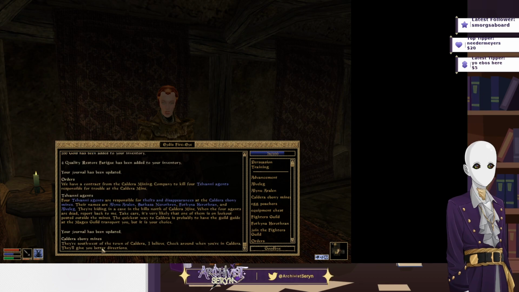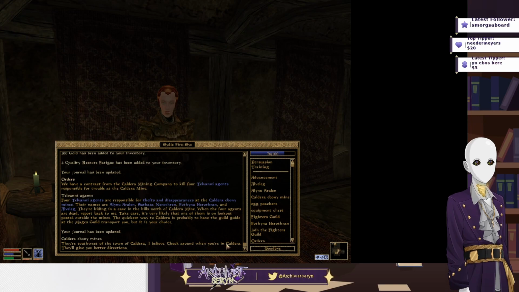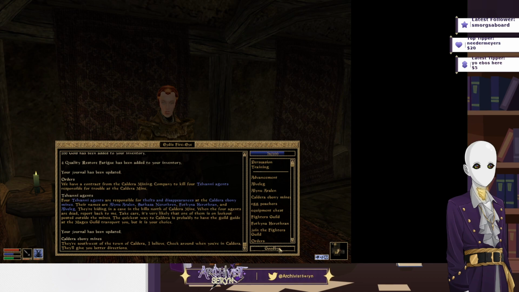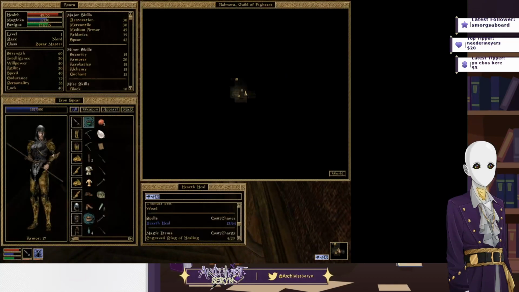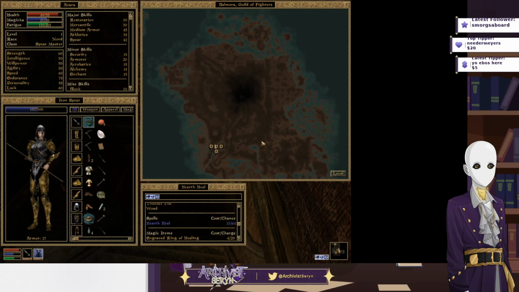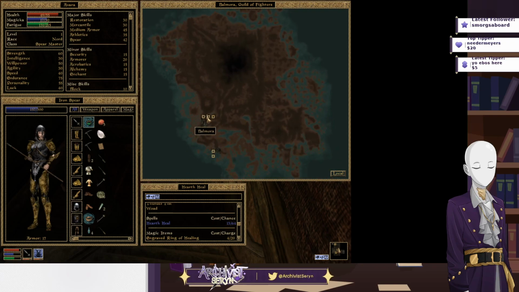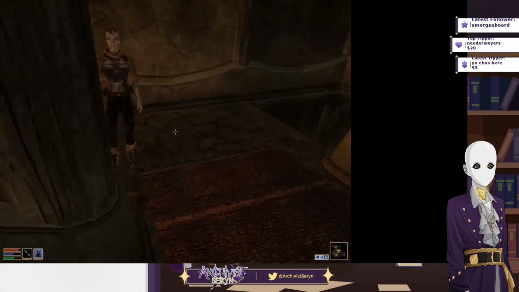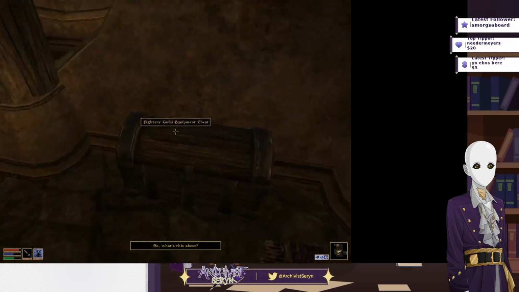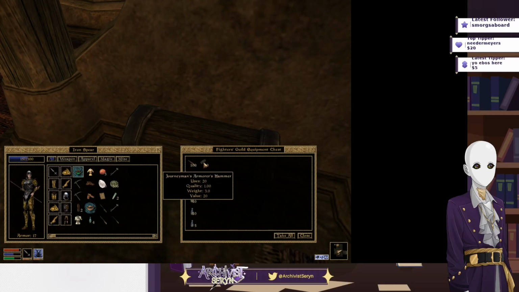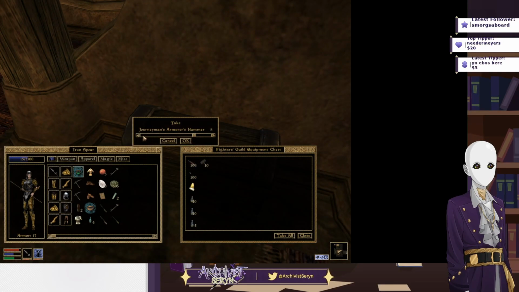Where are the mines? They're southwest of the town Caldera, I believe. Check around when you're in Caldera and they'll give you better directions. Alright, do we know where Caldera even is? We do not. We only know Balmora and Seyda Neen. Well, isn't that delightful? So what's this about? Because we can just grab one of these, right?